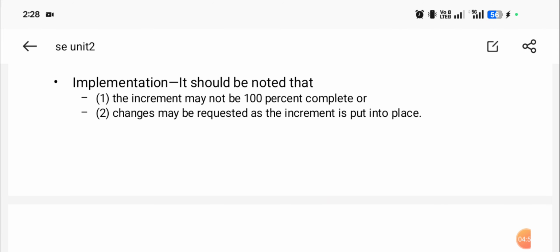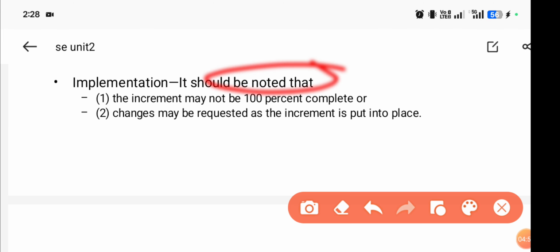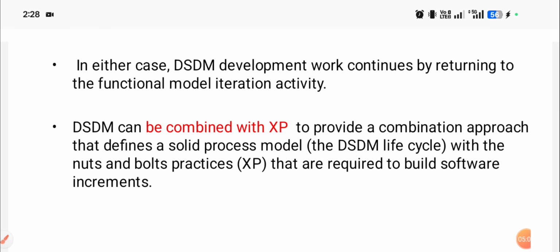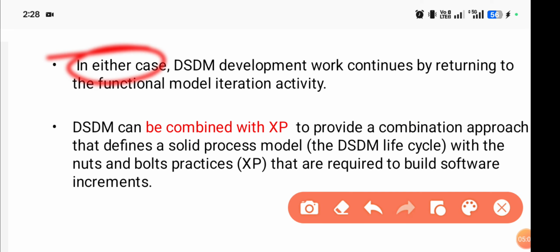Implementation. It should be noted that the increment may not be 100% complete. Changes may be requested as the increment is put into place. In either case, DSDM development work continues by returning to the functional model iteration activity.